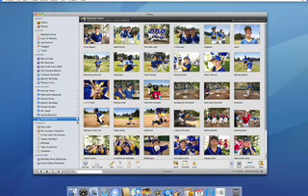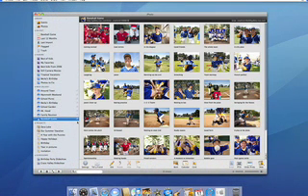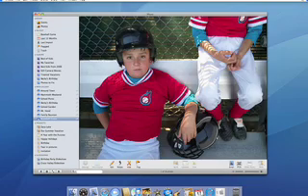iPhoto stays in sync and automatically downloads Derek's photos into my library, so they're not only on the web, they're also on my Mac, where I can edit them, print them, or use them in my next book, card, or calendar.